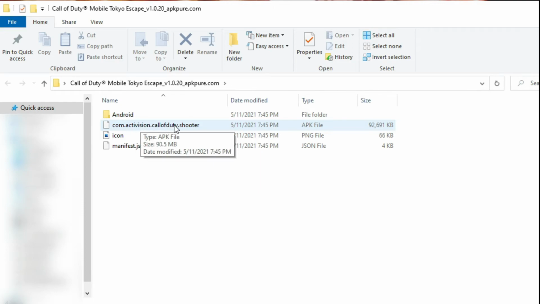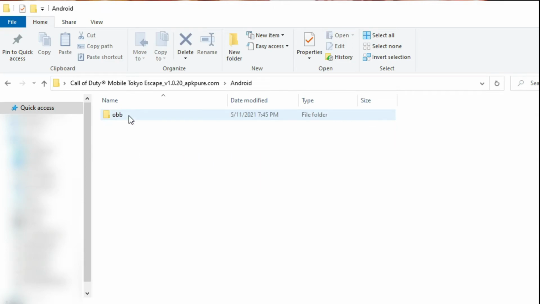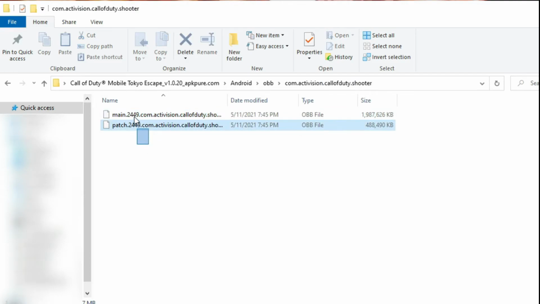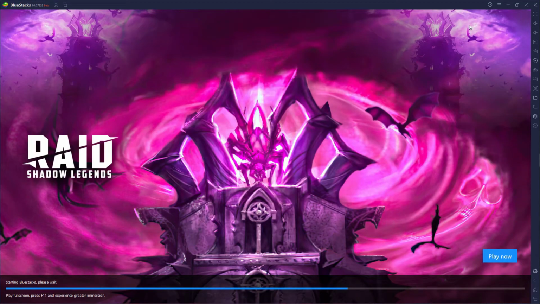Here is your APK, and where is the OBB? It's hiding under the Android folder. Open the folder, you can see your OBB files. Unfortunately, Call of Duty Mobile has 2 OBB files. That's what it is. Do you wanna know how to install this on BlueStacks 5?